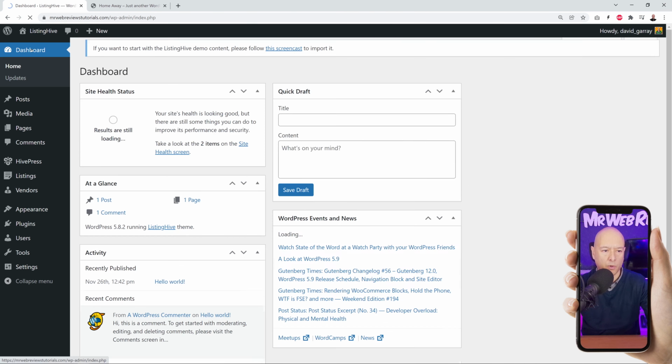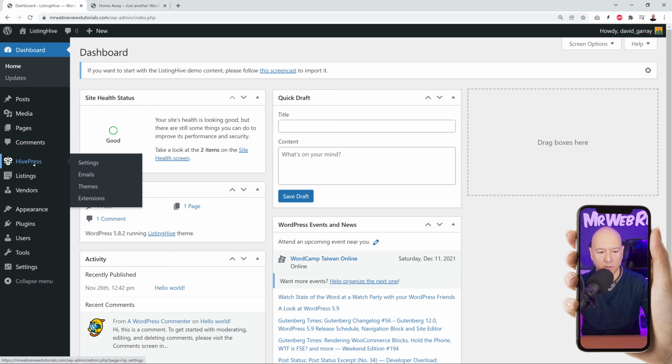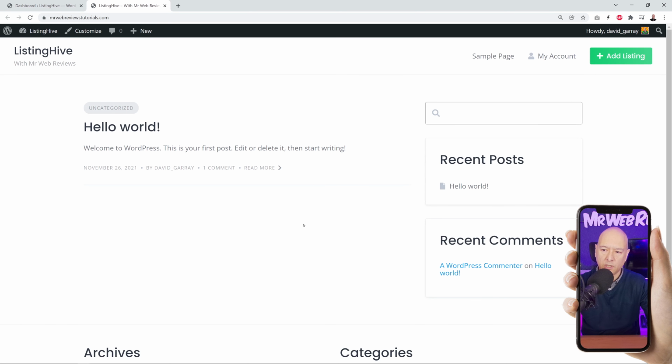If we go to dashboard, just like this, as you can see now we have an extra tab in our menu section called Hivepress, with all the settings, etc. This is what we're going to use, all these settings here, to configure and customize our website. So let's have a quick look at the front end now. If we refresh, as you can see, all the structure is already there. We have add listing, my account, sample, and all that, but there is no content yet.